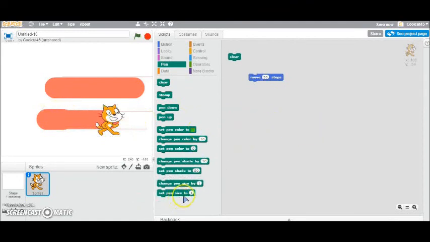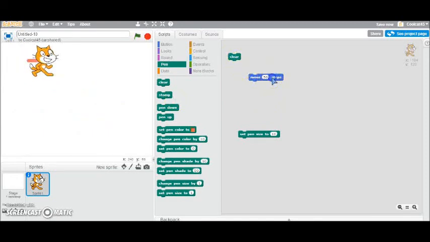The next block is the same thing as change pen size by 1, but instead you can set it, so you don't have to do negative to go back. If you want a certain number, all you have to do is type it in to set it. Click it, set pen size to 10, then if I move it over here, give it clear, and yep, it's smaller. So I think that's all the blocks for today.